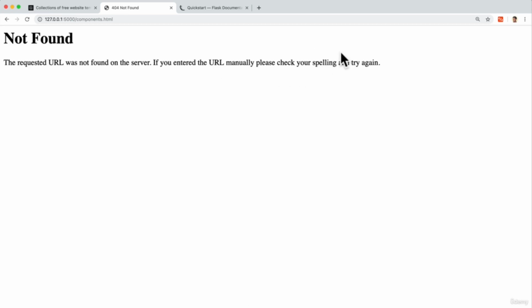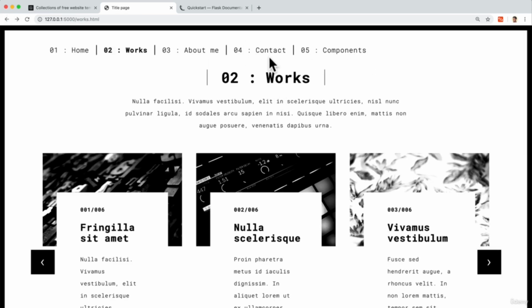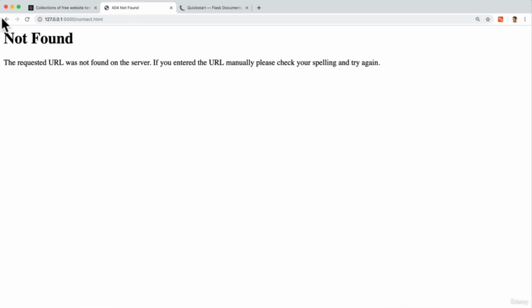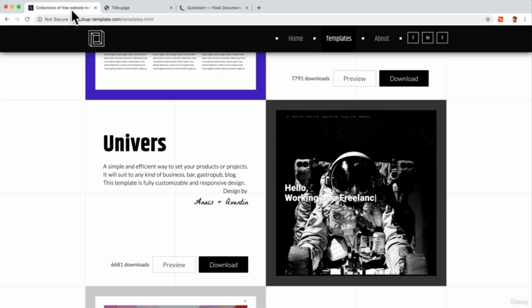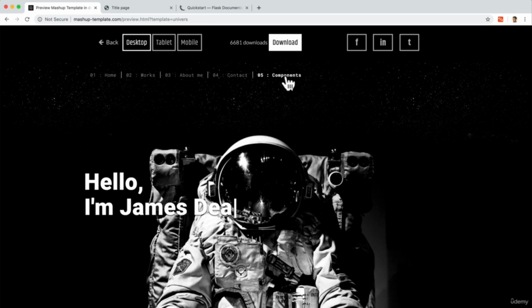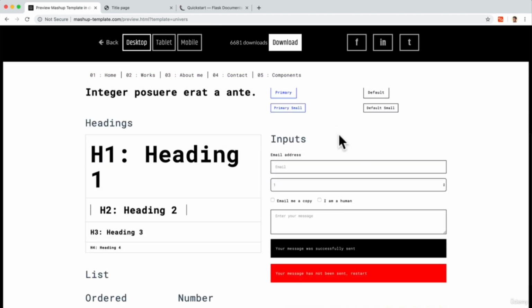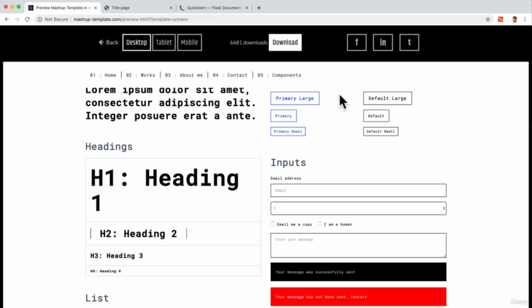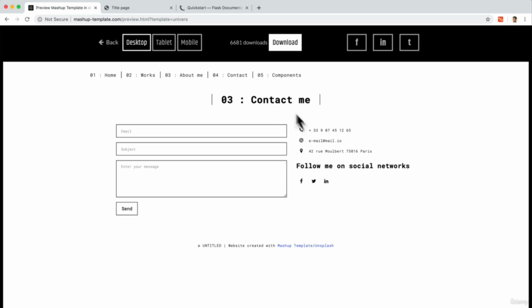Now we still have the components that we need to fix and the contact. Now, the components we actually don't need, because if you go to the preview here, the components is just an HTML template that you can just copy and paste based on what components you need, but we don't actually need that on our real portfolio. The only other one that we need is the contact page, which is really, really important because we're gonna use that for our Python server.